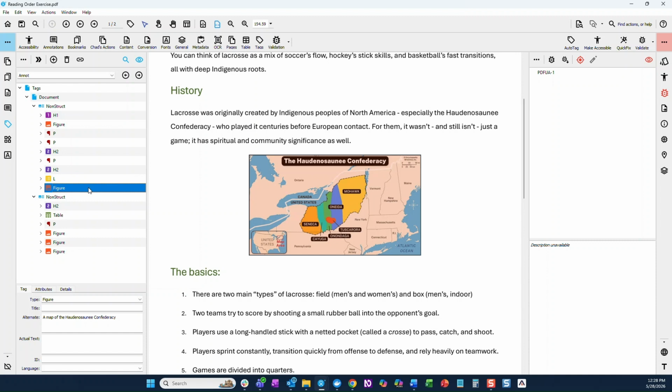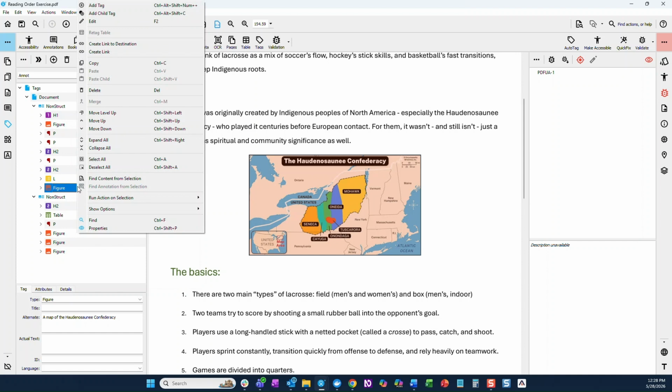So I could copy and paste. I could click and drag and move this figure tag where I want it to go. Another way to move this figure tag in the tag tree is, again, I'll show you from going to the context menu, by right clicking on that figure tag, and then there's the function to move up or move down, right?